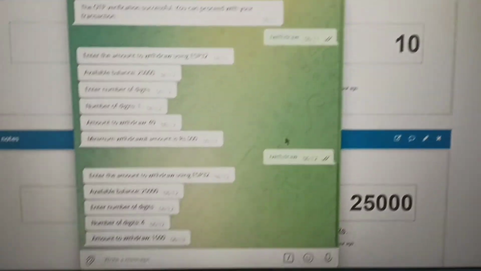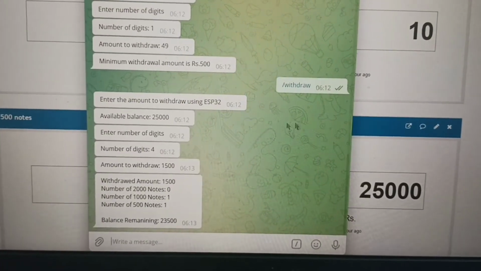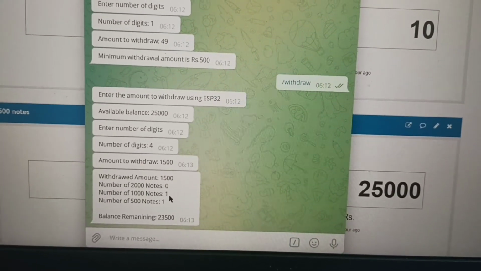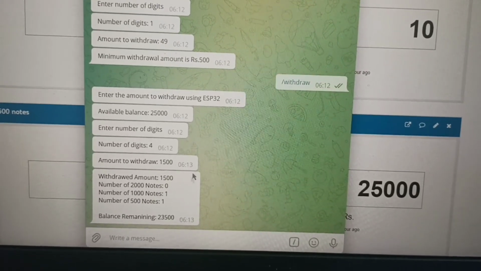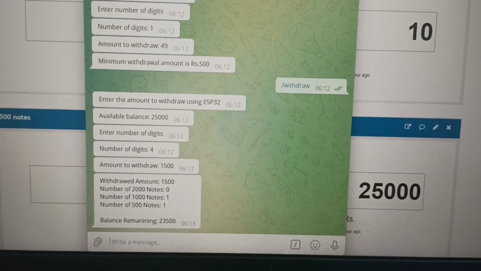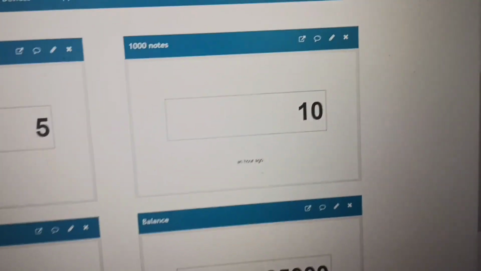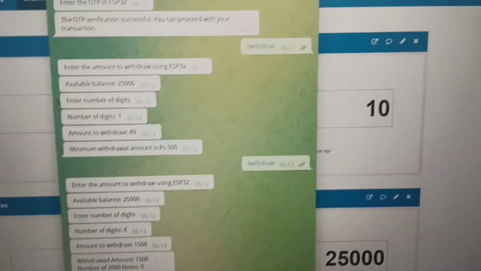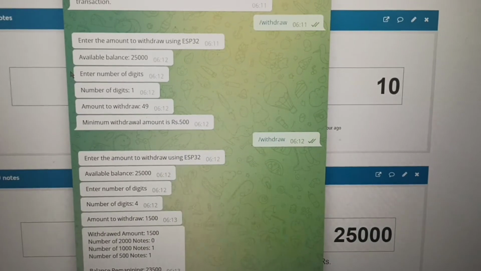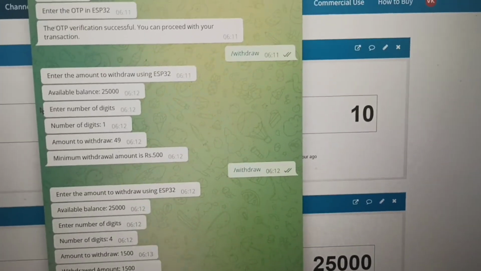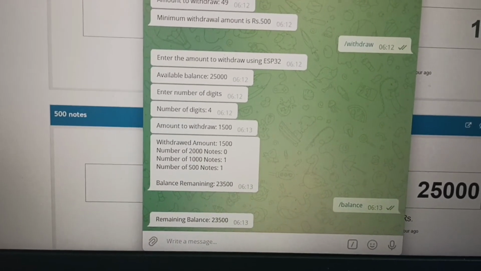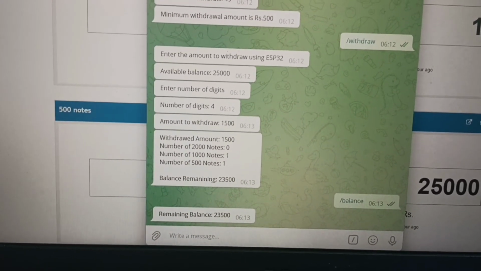Now since we entered 1500, it shows the amount to withdraw as 1500, and then it shows us the withdrawn amount, the number of notes of various denominations, and the remaining balance. This would be updated in the ThingSpeak account after a few minutes. But till then, we can also check our balance. See, it shows the remaining balance as 23,500.